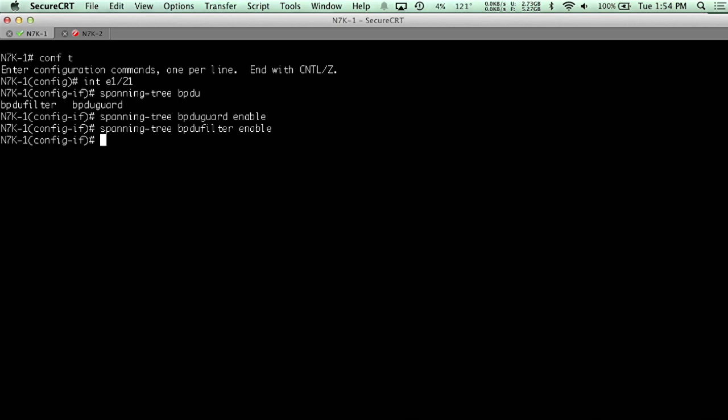We also talked a little bit about network ports. So I have another bridge connected to this switch on interface port channel 1. I can set this port as a network port by saying spanning-tree port type network, right? This enables bridge assurance on this particular port.